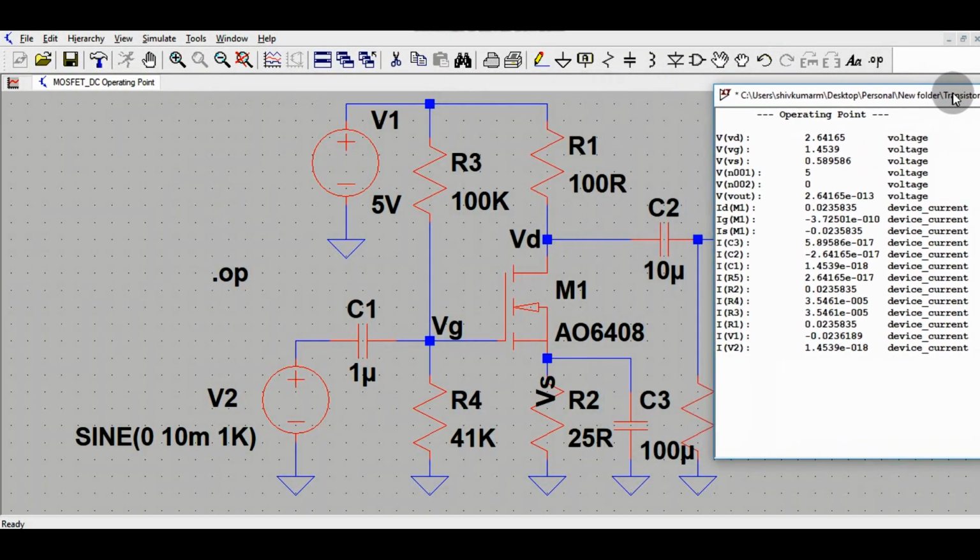So let us move ahead now. If you see here, it is showing the output voltage, which is somewhere around 2.64 into 10 to the power minus 13, and it is also showing the drain current, which is 23 milliampere. It is also showing the gate current, the source current, the current flowing through capacitors C3, C2 and C1, then the current flowing through R5, R2, R4, R3, R1. This also shows the current flowing through your sources V1 and V2.